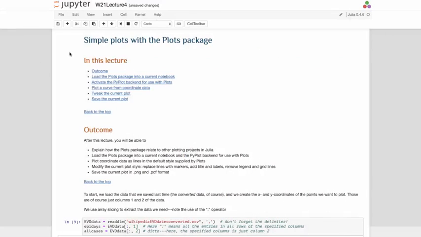So in this lecture we introduce the Plots package. You should know that in Julia much of the immense functionality available to you is available through what are called packages. You have to load the package to be able to use it, as we show you in this lecture. Simple plots with the Plots package.